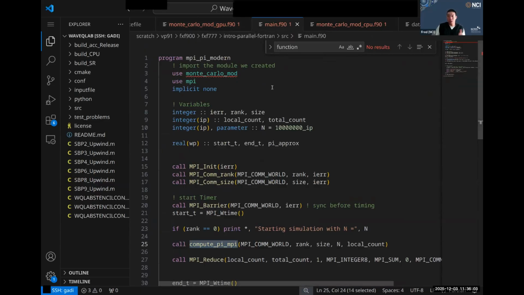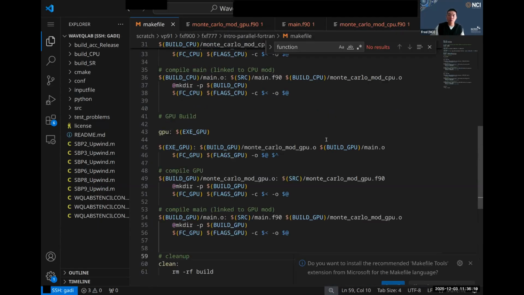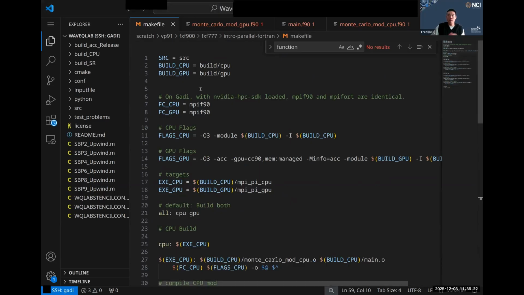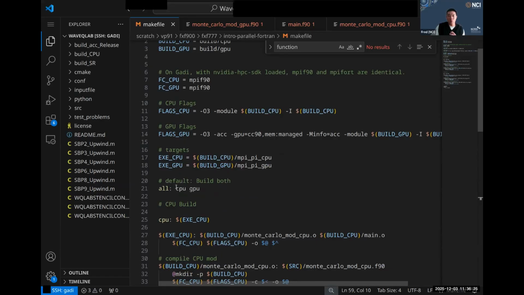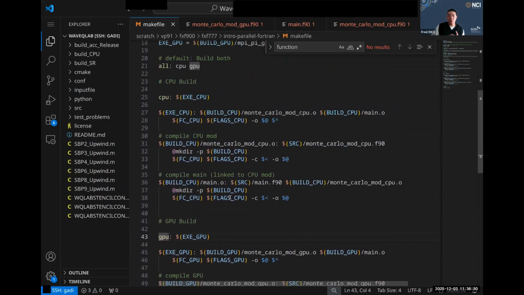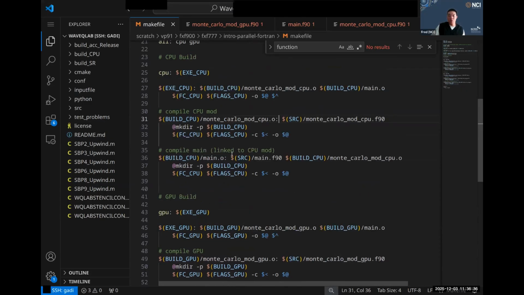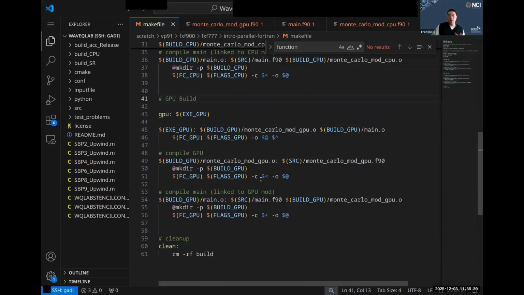Basically, simply 3 files. One is the main file. The main file has the main routine, written for both CPU and GPU. And then when I compile this in my Makefile, which I'll show you in a second, I have 2 targets. The CPU target compiles the CPU mode and links this mode with the main. The GPU target compiles the GPU code and links that mode with main. Okay.